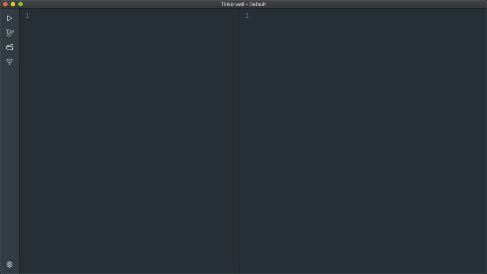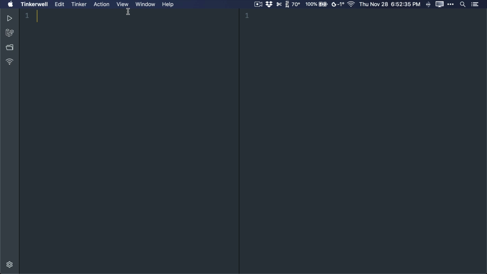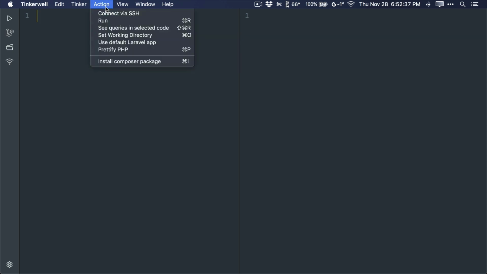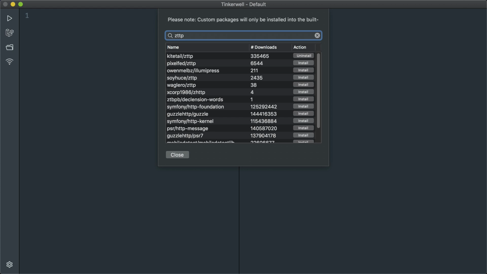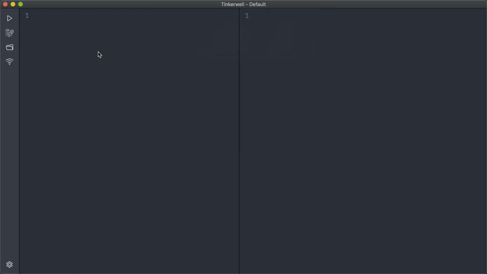So another feature that I forgot to mention, which we'll use here, is you can install any composer package into the default Laravel app. And we'll do that here since we need an HTTP library to call the Vimeo API. So if you go to action, install composer package, I'm going to use ZTTP, which is a wrapper around Guzzle and allows you to make HTTP requests. And as you can see here, I already have it installed.